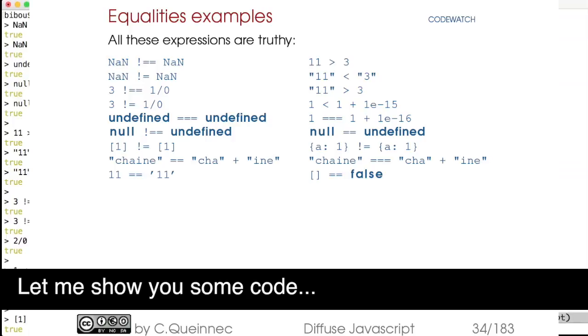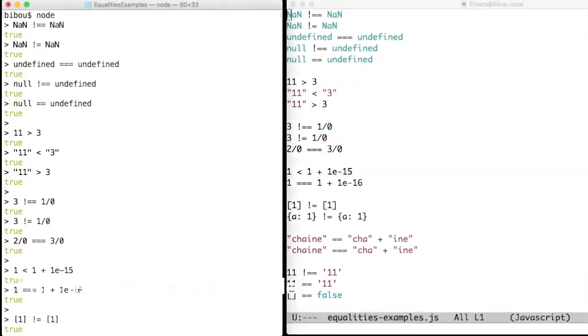Hi, let me show you some code. What is equality and identity? So here we have numerous comparisons and they are all true.